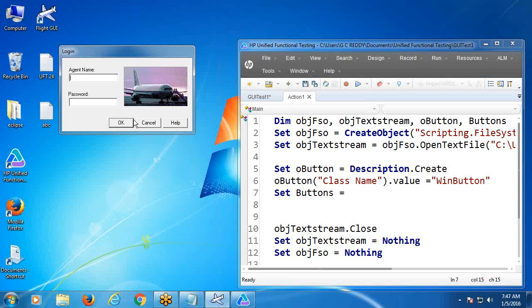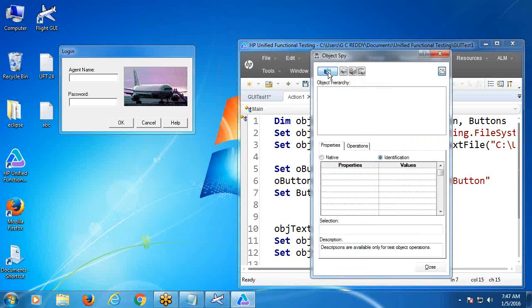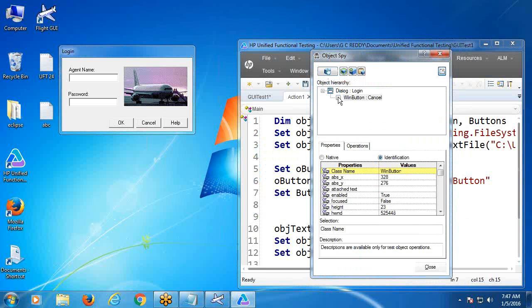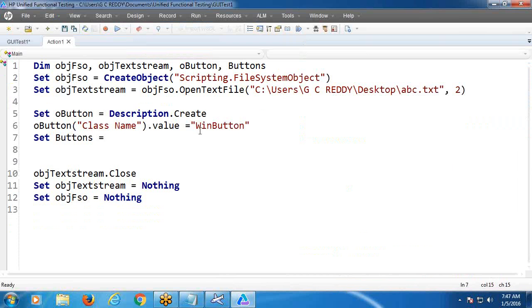Flight sample. Just a minute. Take objects, show the button, any button. Observe the object hierarchy. Who is the parent for button? Login dialog box. Login is the object name, dialog box is the object.